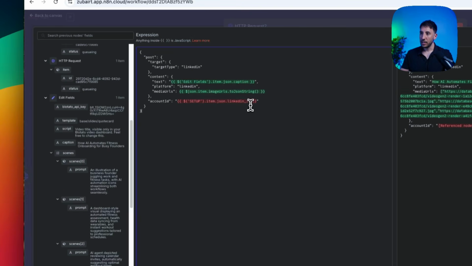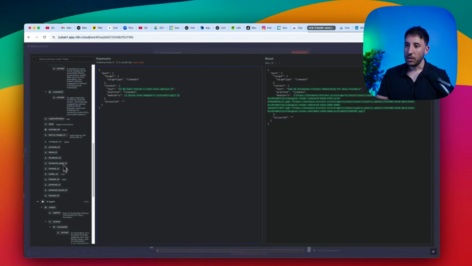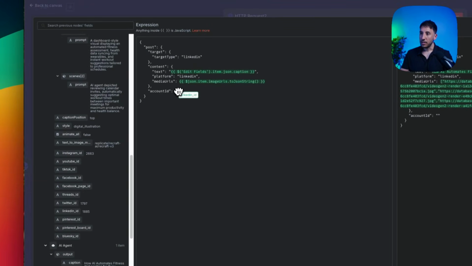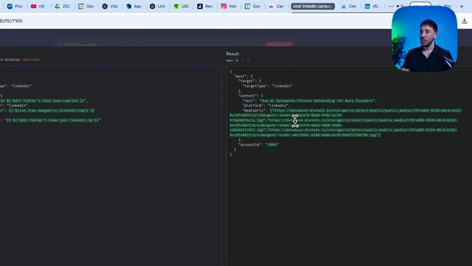There you go. Perfect. And then for the account ID, this is where we're going to bring in the account ID from right here. This is our LinkedIn. If I could find my LinkedIn. There you go. That's that. And perfect. So now, as you can see, everything looks good.